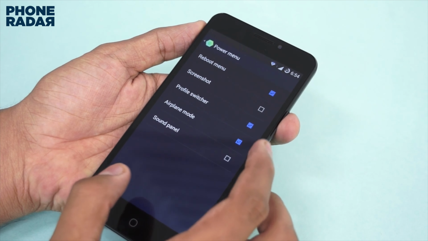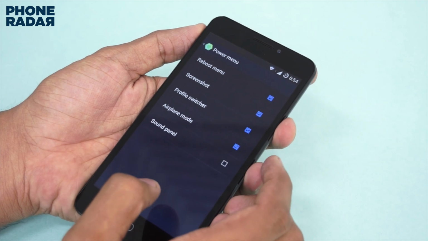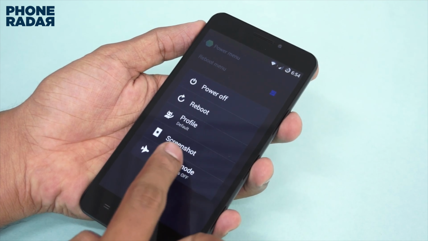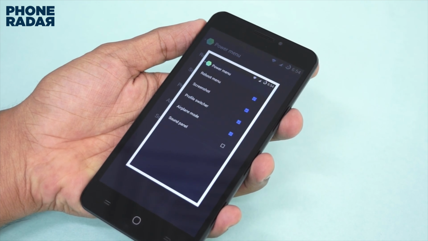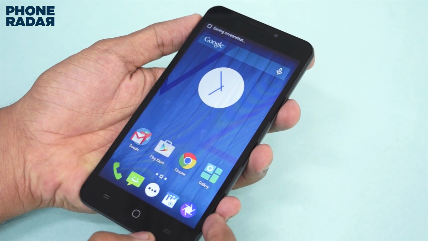So if you want to have a screenshot option, you can turn it on and you can see that in the power button menu, now you have the screenshot option to take the screenshot directly. So this was the tip on the power button menu changing.